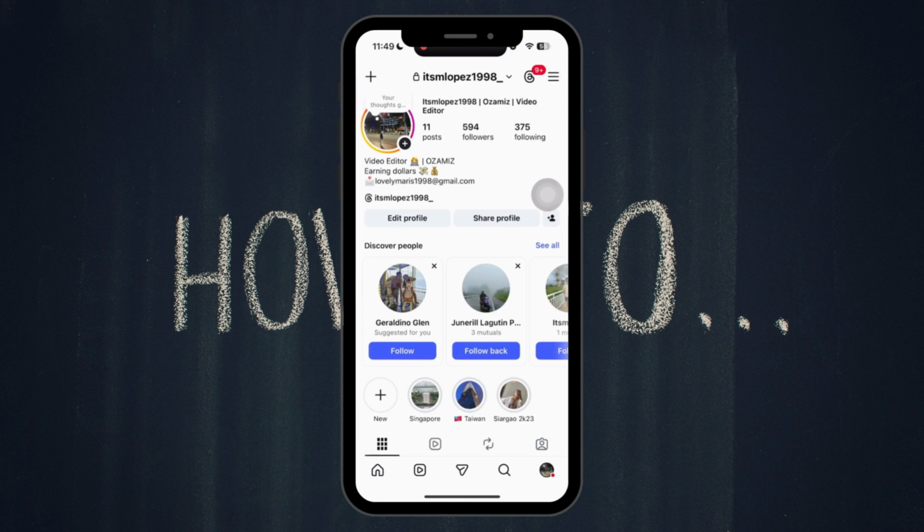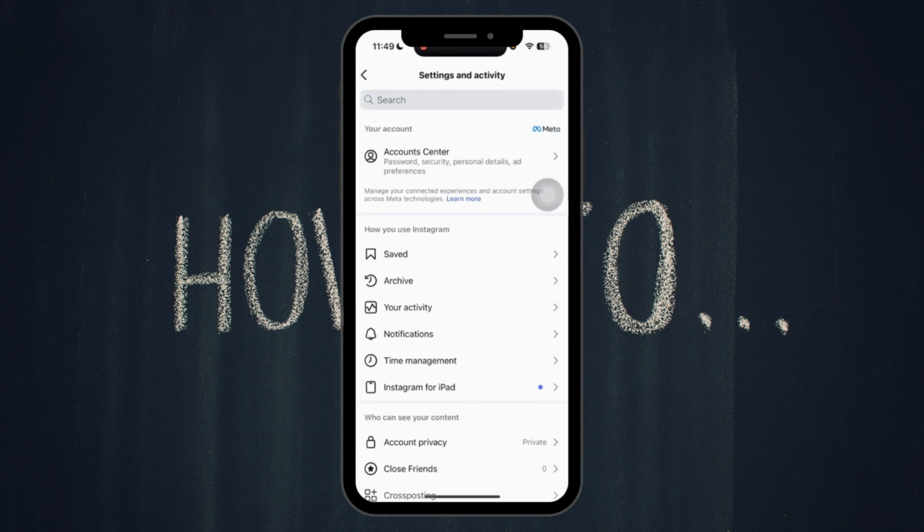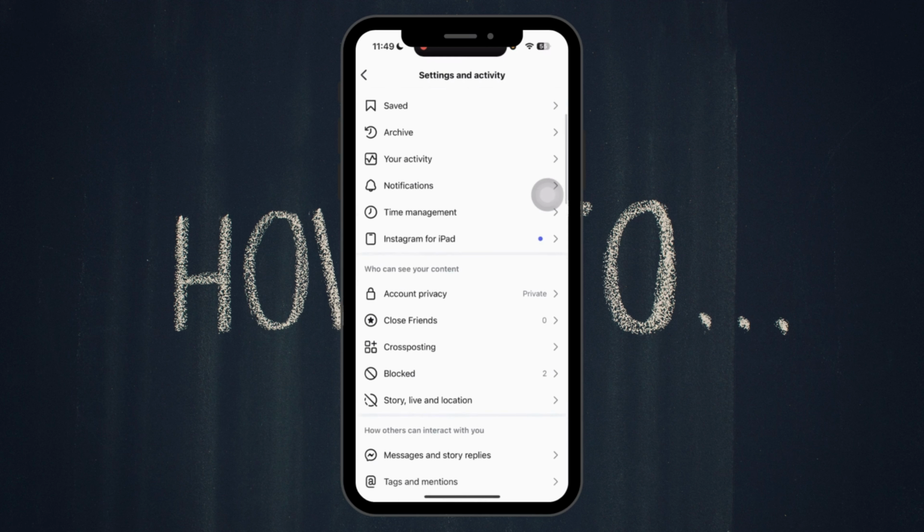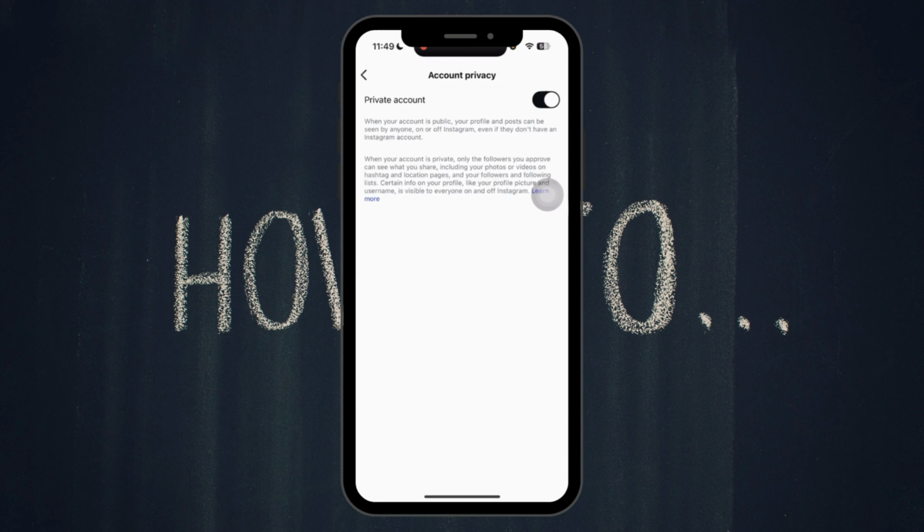After that, look at the top right corner and tap on the three horizontal lines. So this will open settings and activities. So from here, scroll down and under who can see your content, tap on account privacy. Now inside privacy settings, look for private account.